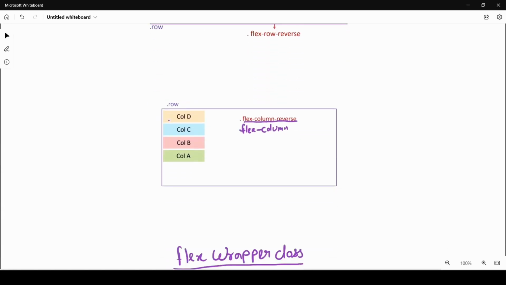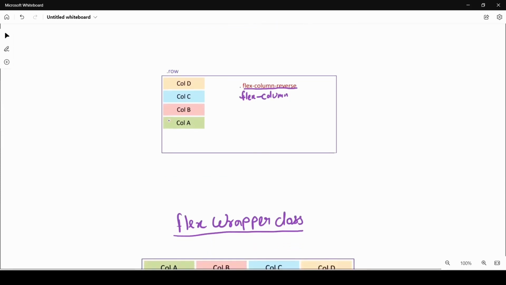And similarly, if you want to align our columns in a column manner, then we use flex-column and it aligns our columns row-wise. You can clearly see. And if you want to reverse this pattern, because our A column is first, B is second, C is third and D is fourth, you can see when we apply flex-column-reverse, this reverses the pattern. First we have D, then C, then B, and then at the end we have A.